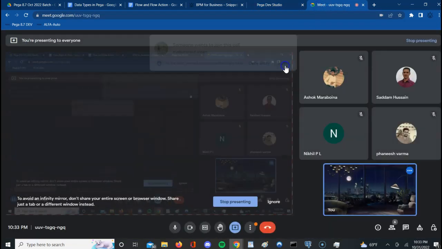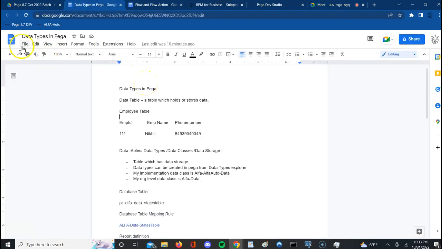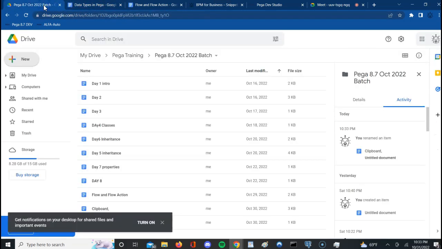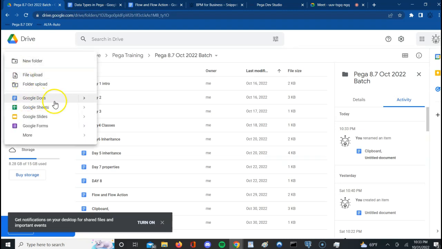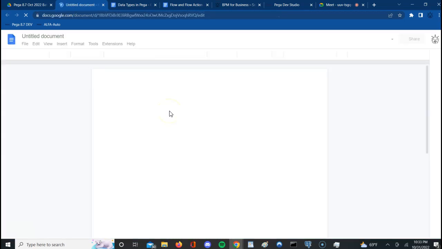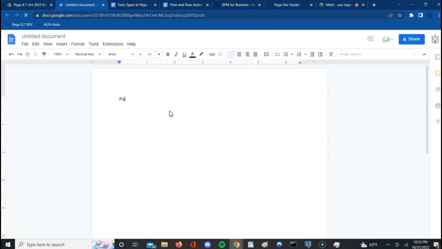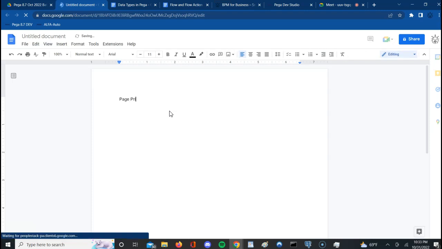Perfect. So today we will take one step further and move to a new topic called page properties. We'll see what page properties are today. It's a very important topic. Pretty much every piece of data pulled up within Pega will be on a page, so we need to understand page properties in detail.